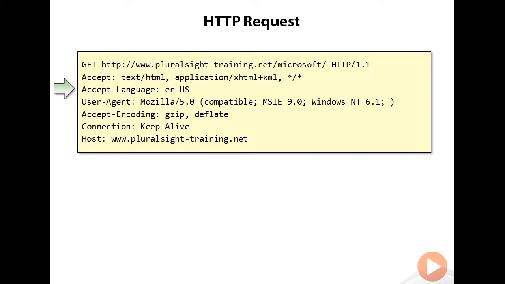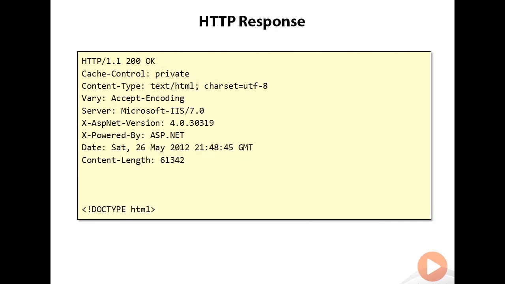You see right below it the User-Agent identifying that I was using IE9. You'll also see an Accept-Encoding. This is how a browser notifies a web server that it can handle compressed responses. And we'll talk about that a little later when we talk about performance. So that's the request that goes to the server.